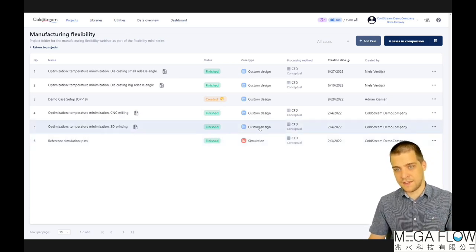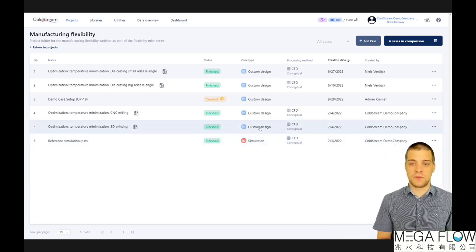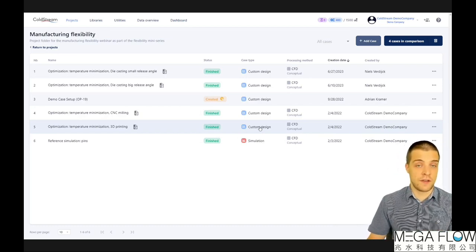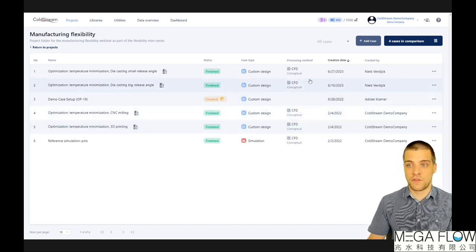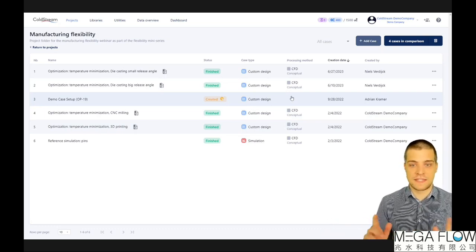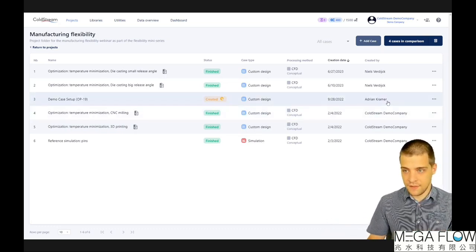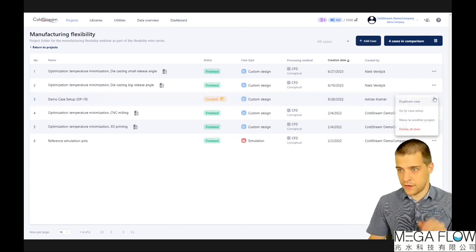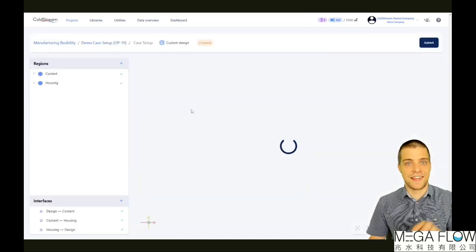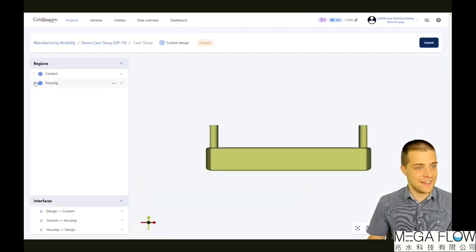With custom design, as the name implies, ColdStream will design a fully custom design to your application, using any of the manufacturing techniques that we will cover later today, while standard design is more of a parametric optimization of pins and fins. Once you create a new case, you then have to upload your geometry. I will not bore you with that. It's simply clicking on a step file and uploading that.